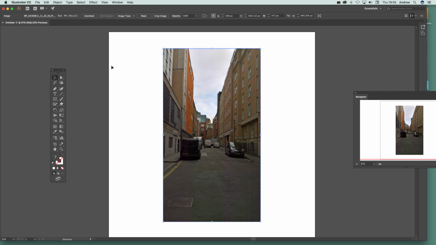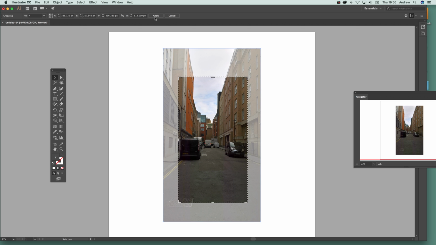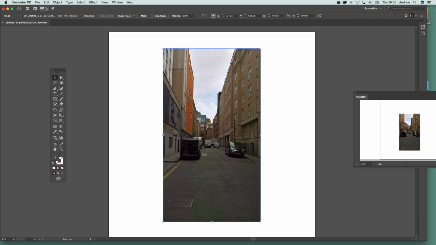You can crop image and you can go over to this PPI and you can set it to, obviously not 72, I'm going to go for 4 or 5, doesn't matter. So I'm going to go for 4 and apply. And then when you see the result it is obviously very blocky. It's an interesting way of creating a very mosaic-like image.